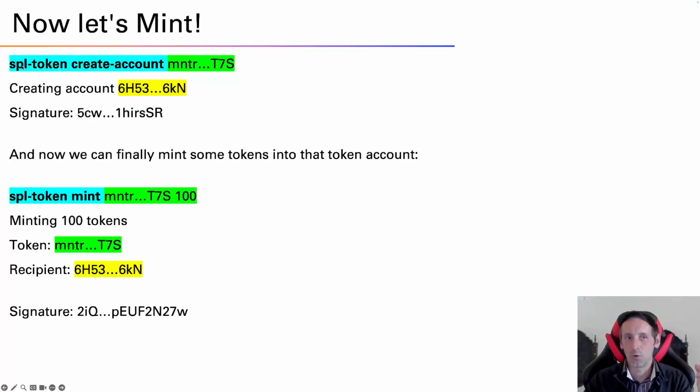So you run the SPL-Token create command with your mint address, which we already know. And then this is the output that you get, creating account. This is automatically generated. And then you get your signature that you can obviously go to the Block Explorer to validate what happened there. And now we can finally mint the tokens because now we have that address, which is going to be where the tokens are going to reside.